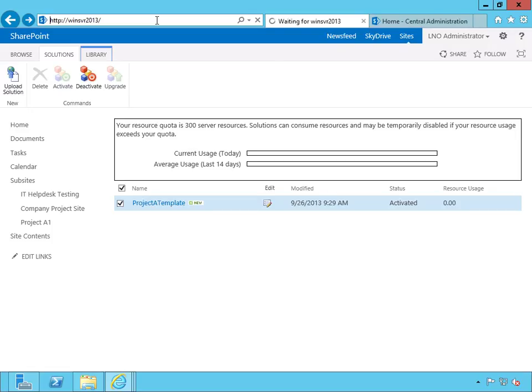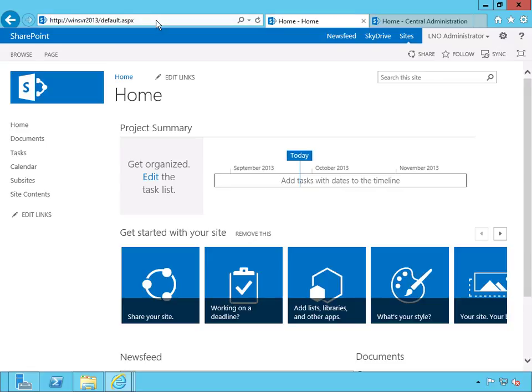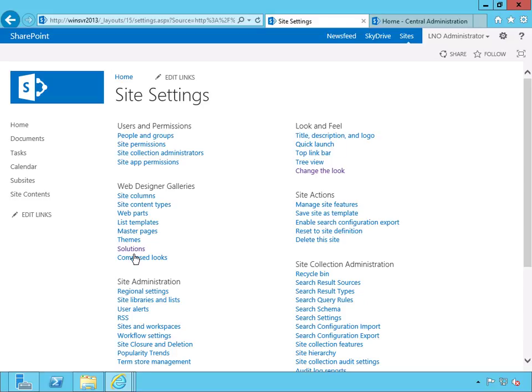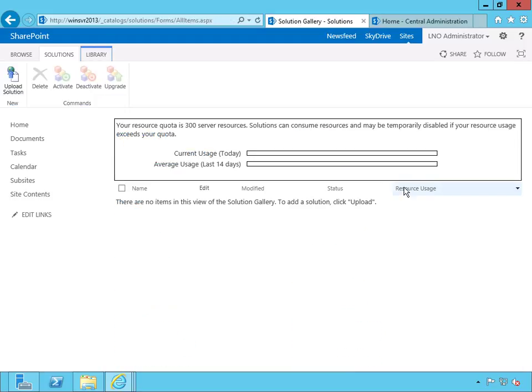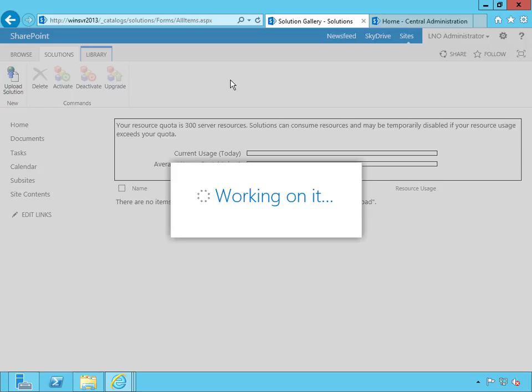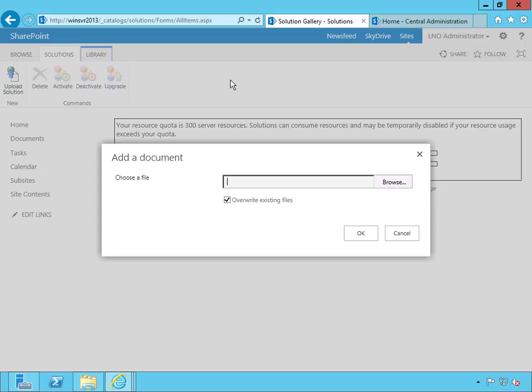This is our site collection on port 80. That's the default from the SharePoint 2013 install. We'll come in and work on the site settings. We'll go to the solutions. And you can see this is our separate solutions gallery that does not have any content in it, does not have any custom templates. So we're going to upload our WSP. Browse and get our Project A template.